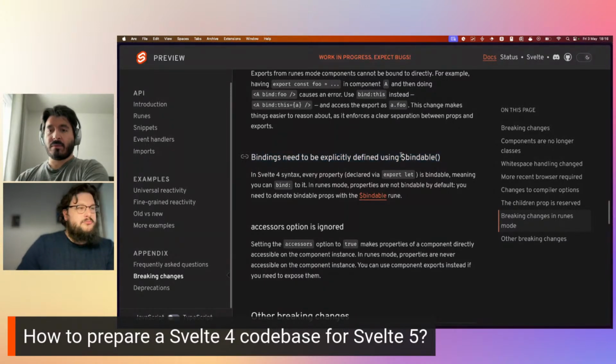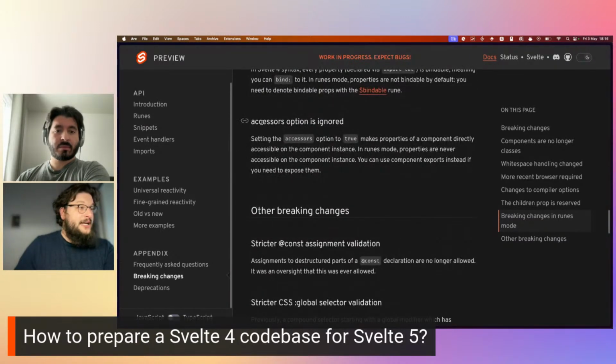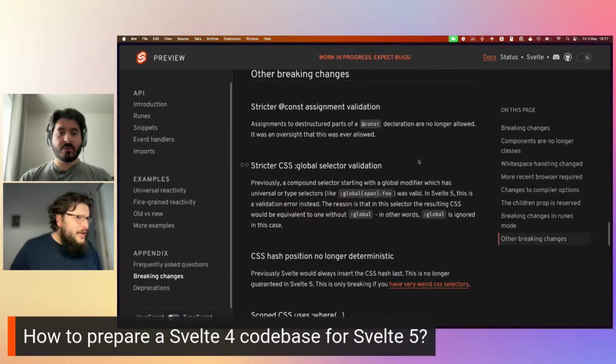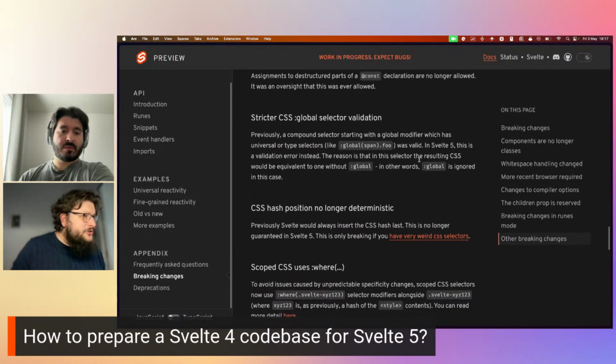As you may know, now we have this bindable rune, and if you want to bind to that prop, you actually need to have $bindable on the thing. The accessor option is ignored. So before, you could have set accessor to true, and this means that your Svelte component will have a series of properties for every prop that you can actually manipulate. This is not the case anymore. Let me see. Stricter CSS global selector validation. So before you could do something like this, which is not a valid selector.